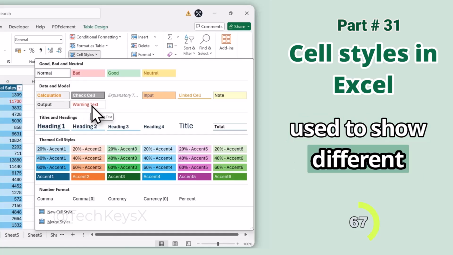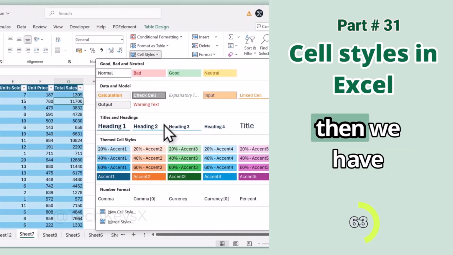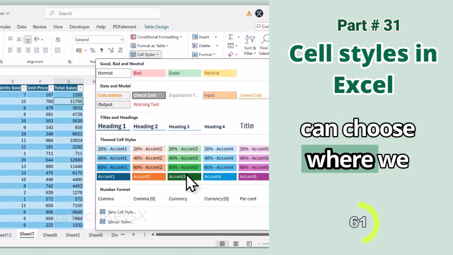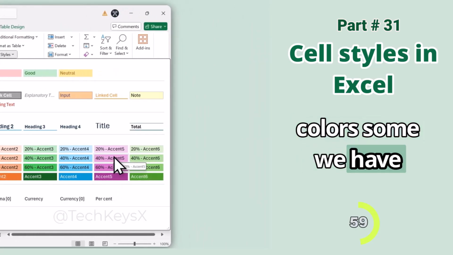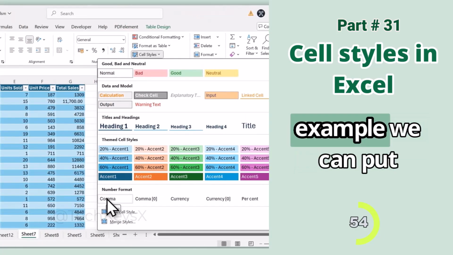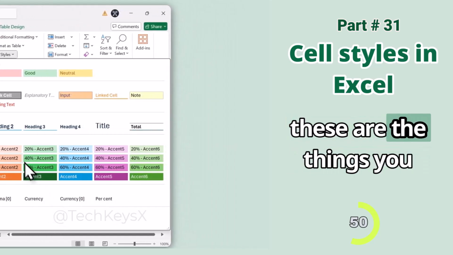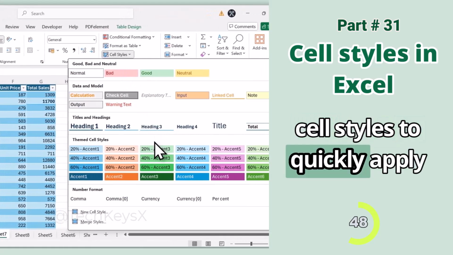These are used to show different types of data. And then we have Heading styles and Titles for title formatting. And then we have Themed Cell Styles, where we can choose different colors. Some have gradient colors, and some of them have solid colors. And then we have number formats. For example, we can choose Comma, Comma 0, then Currency, and then Percent. These are the things you can find under the cell styles to quickly apply to your cells.